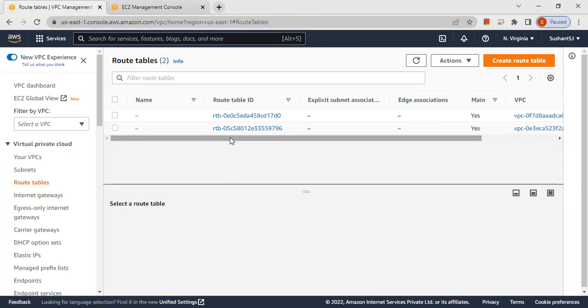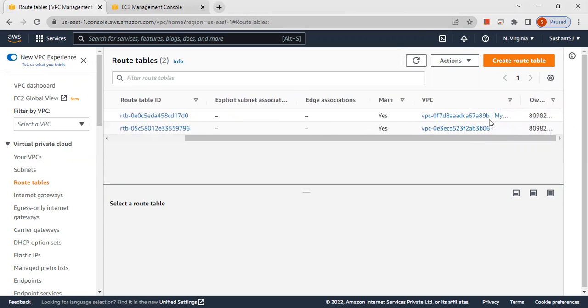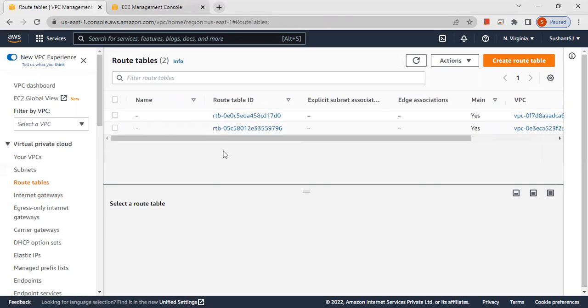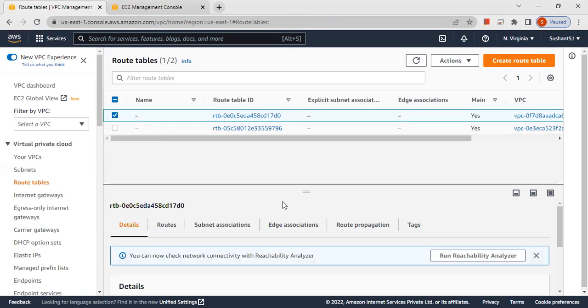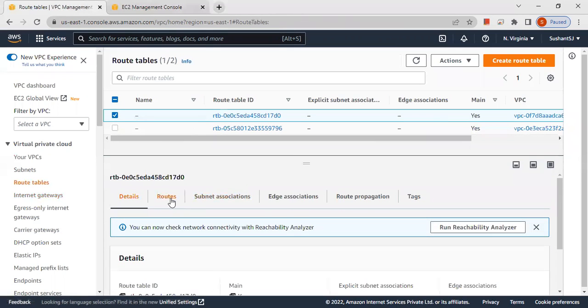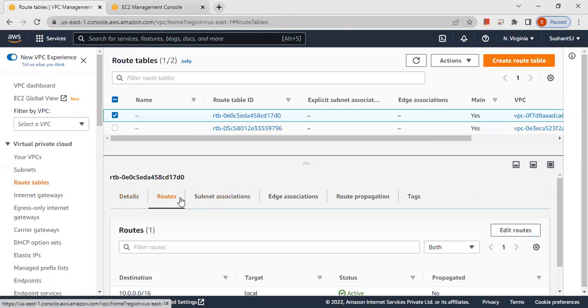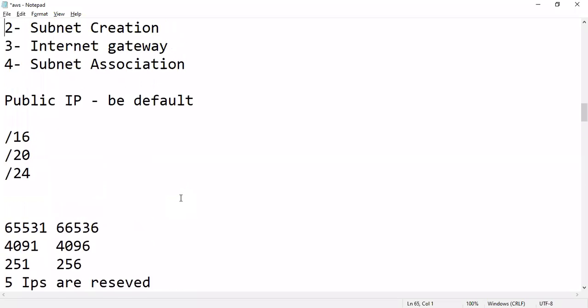Okay, which one is my VPC? This one, the first one. See, there you can find, you can just scroll right. There you will find the name. So I'll find these options. First is a route. Route is what? We need to provide a path in this IG.